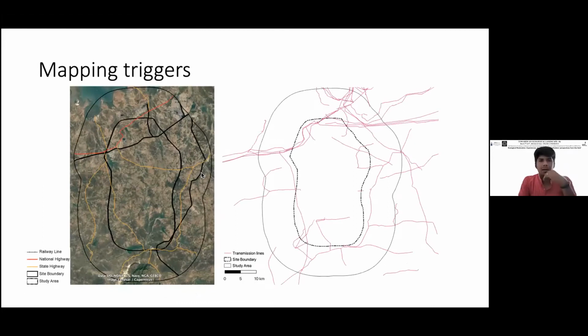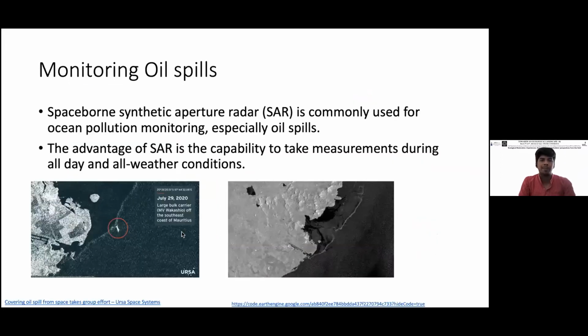Then, of course, mapping triggers is extremely important. So there are a lot of open source tools and a lot of open source information that's already available. So this is an example of, say, the existing roads, national highways, and railway lines. On the other hand, you have also information like location of transmission lines, location of the wind turbine generators that are there. This type of location can be accessed using the open source map, the OSM database, and these triggers can be mapped for your landscape.